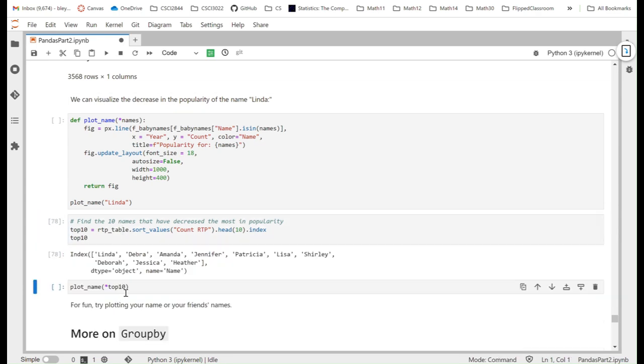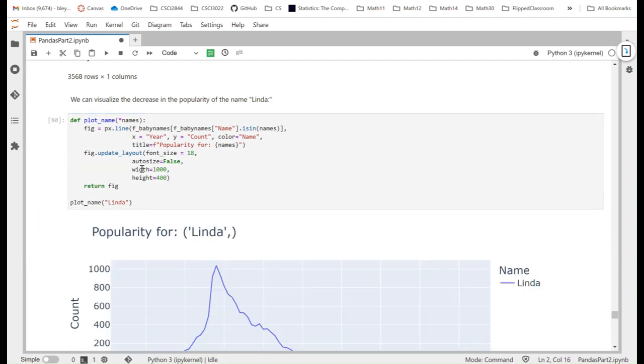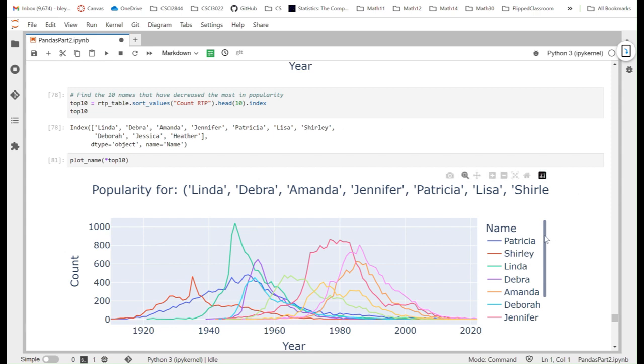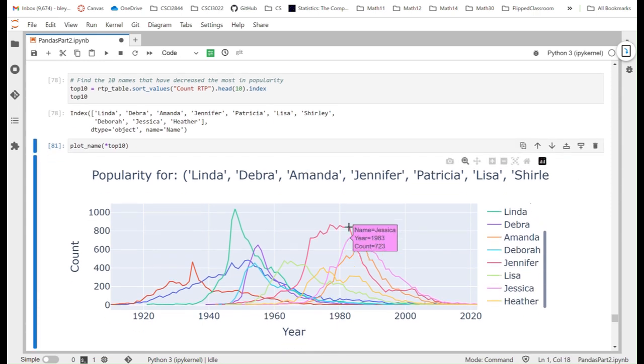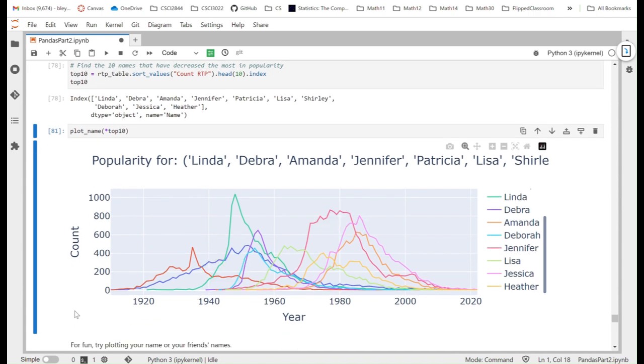All right, yeah, let's plot these. And there we go. So that's pretty fun to see, and then you can actually just scroll over them and see exactly. So yeah, Linda really went from a count of 1,037 in 1948, and then a major drop off in 2020. So have fun with this. You can put in your own name or your friend's name and just see how they may have changed in popularity over the years.